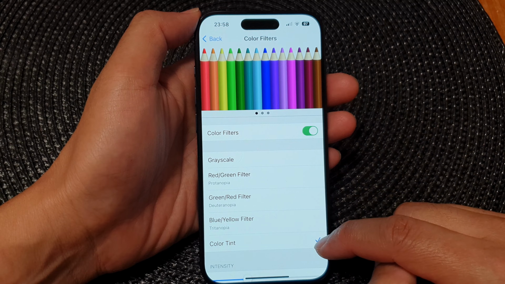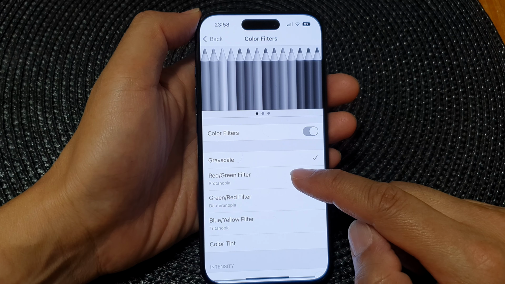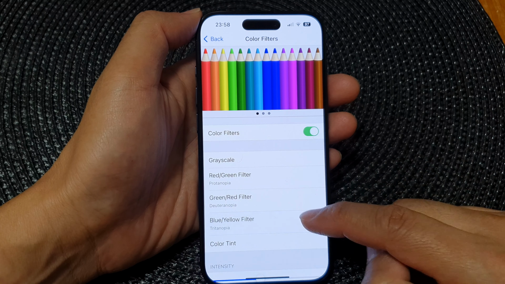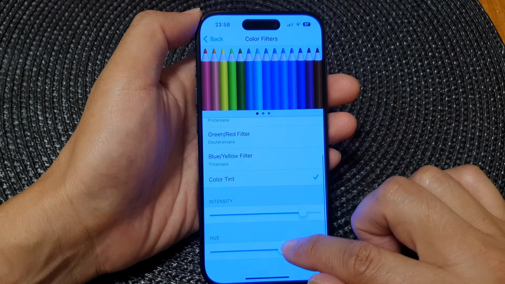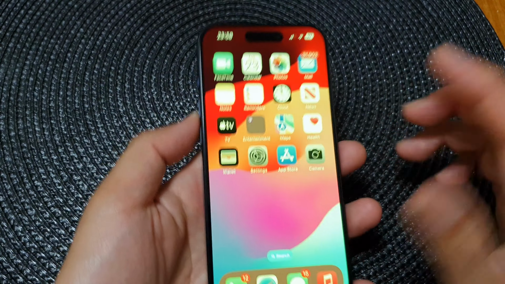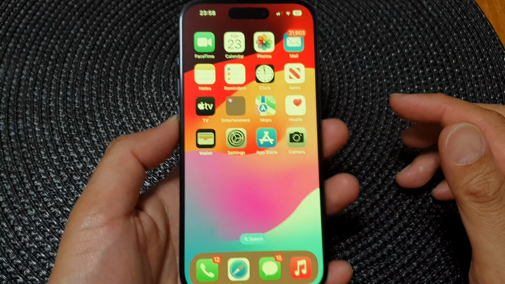In here, you can choose grayscale. You can select red or green filter, green or red filter, blue or yellow filters. And again, we got color tint right there. You can change the intensity of your color filters. And here, I can switch it off or to the background.